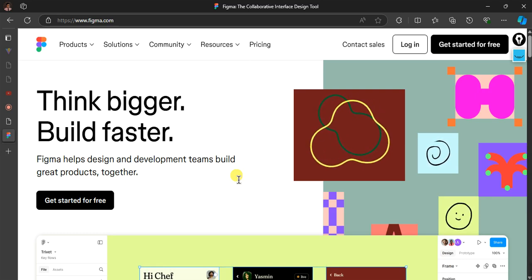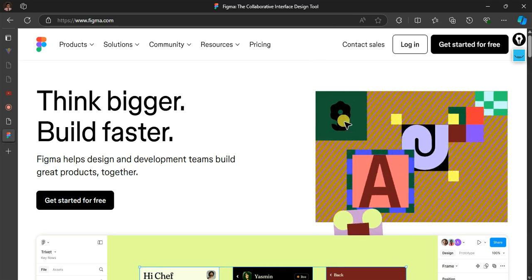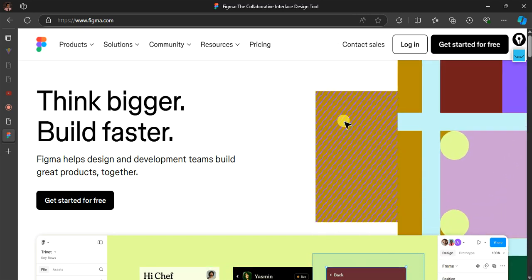We need to create the modal. We need to apply the style and at the same time, we need to apply the necessary JavaScript for the thing to work. Right now I'm inside my code. I hope you can see it.